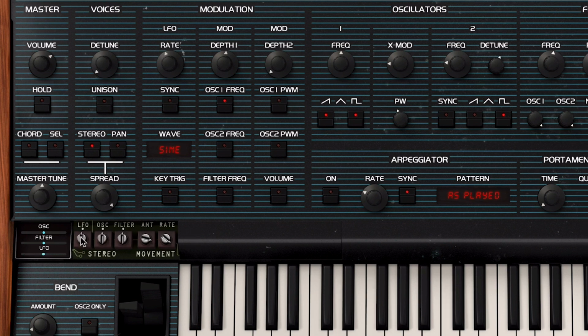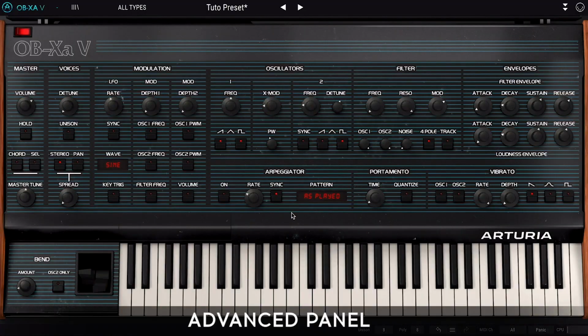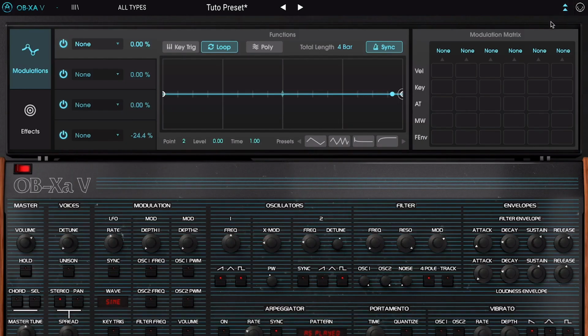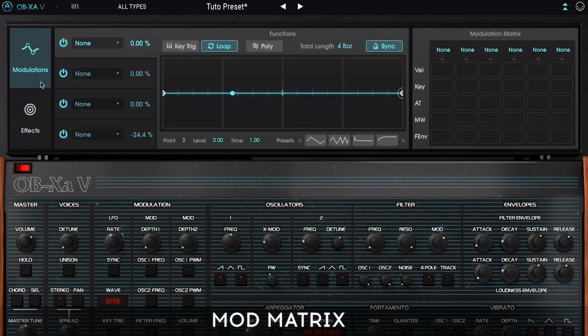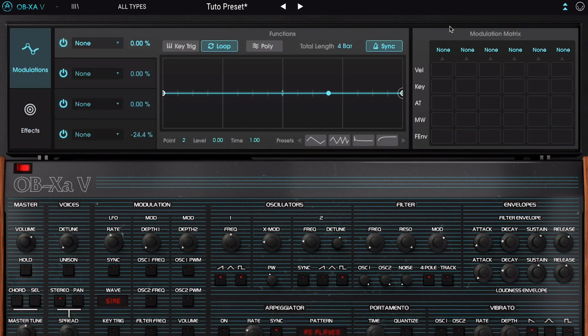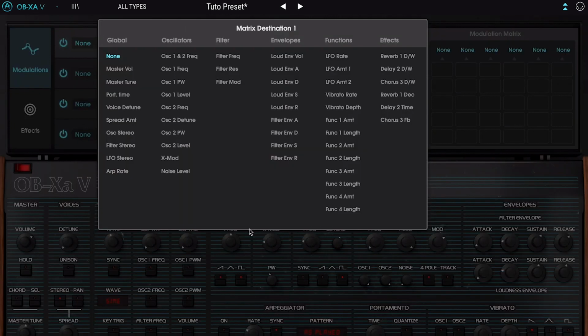OBXAV comes with its own advanced panel that contains a lot of additional features. It's based in 3 parts: mod matrix, function generators, and effects section. Mod matrix provides 5 expressive sources: velocity, keyboard, which modulates a parameter depending on how low or high in octaves the triggered note is, aftertouch, mod wheel, and filter's envelope. These are dedicated to all of you who love to play keys. You can easily assign each of those modulators to over 50 parameters per source. A classic use of this function would be to assign velocity of your MIDI keyboard or piano roll to the filter cutoff.